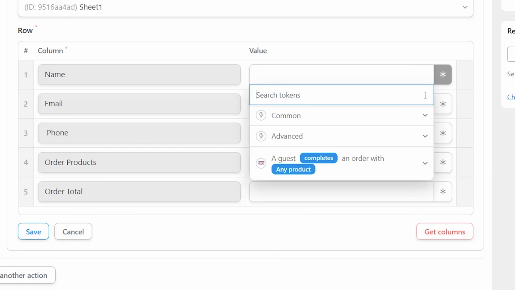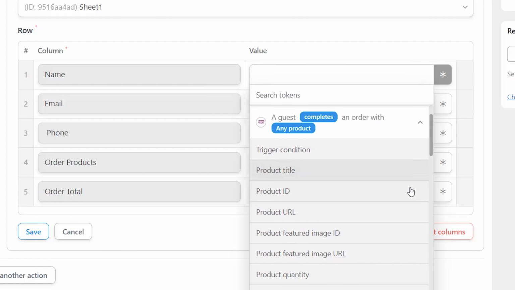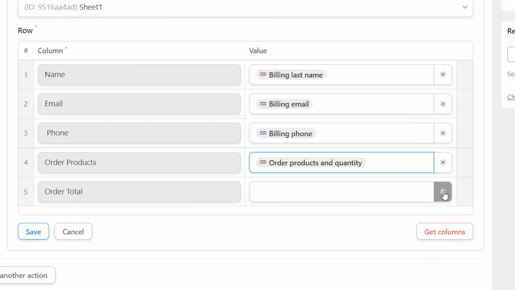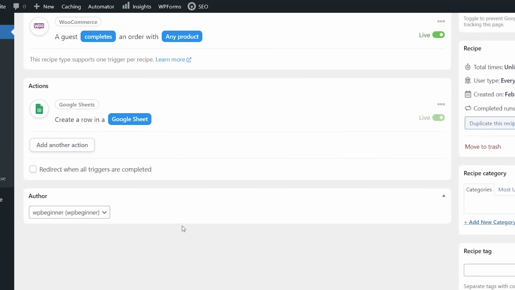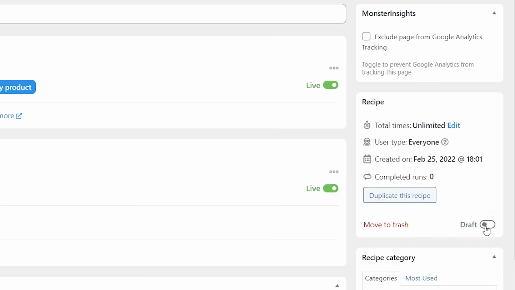If we come down to this area, then let's search for billing name. I'm going to do the last name. Next, we'll set up billing email, map them all together so we can save this. And scrolling back up, we see this is also live and it's ready to go. All right, so these two are ready to go. One more thing we need to do to put this into live mode is take this from draft and let's go ahead and make it live.